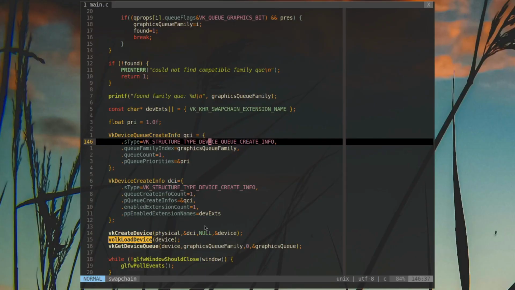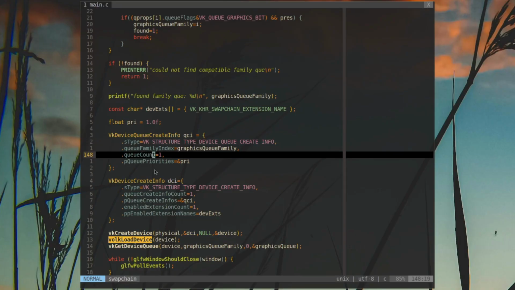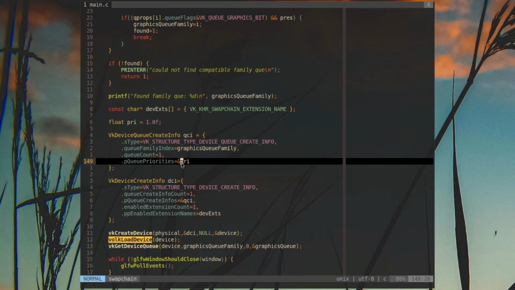Next, we're going to make our VK device queue create info struct. We can see we supplied the appropriate type for the struct. Then we're going to give it our graphics queue family, which is the index that we found earlier. We're going to say we only want one graphics queue, and we're going to set its priority.